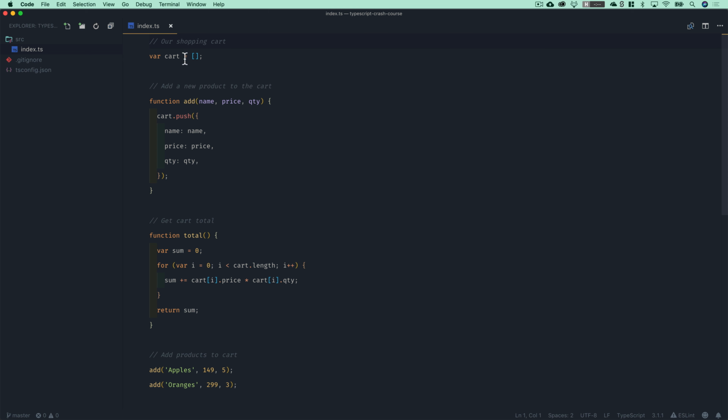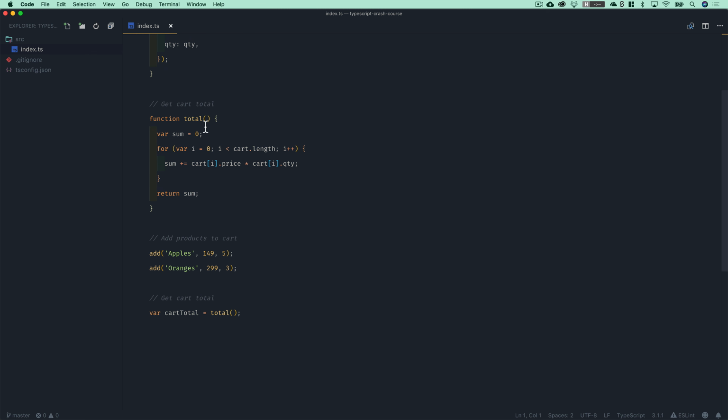This is a pretty simple application. We have a cart, a shopping cart of products, if you will. We have a method called add, which allows us to add a product to the cart using a name, a price, and a quantity. We also have a total method down here that's going to calculate the cart's total using each product's price times its quantity, and it's going to return that. And finally, at the bottom, we're using these methods. You can see we add products to the cart, adding some apples and oranges, as well as calculating the total of our cart at the very bottom. So all in all, pretty simple.